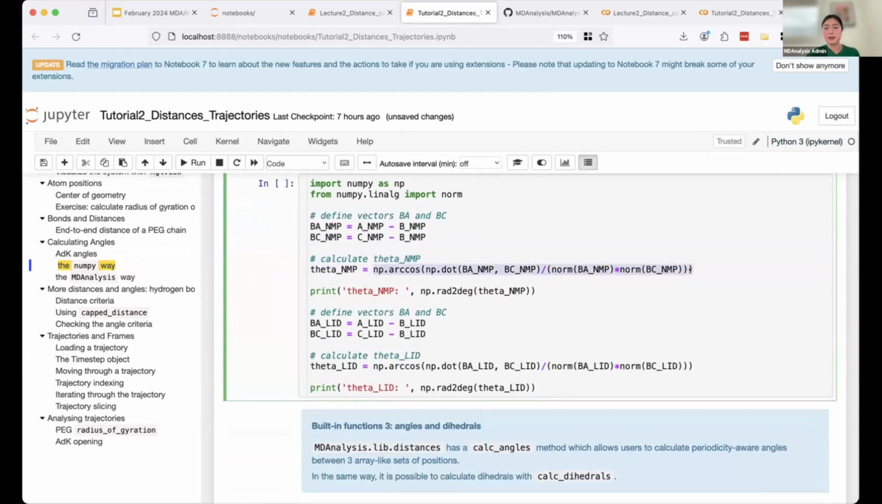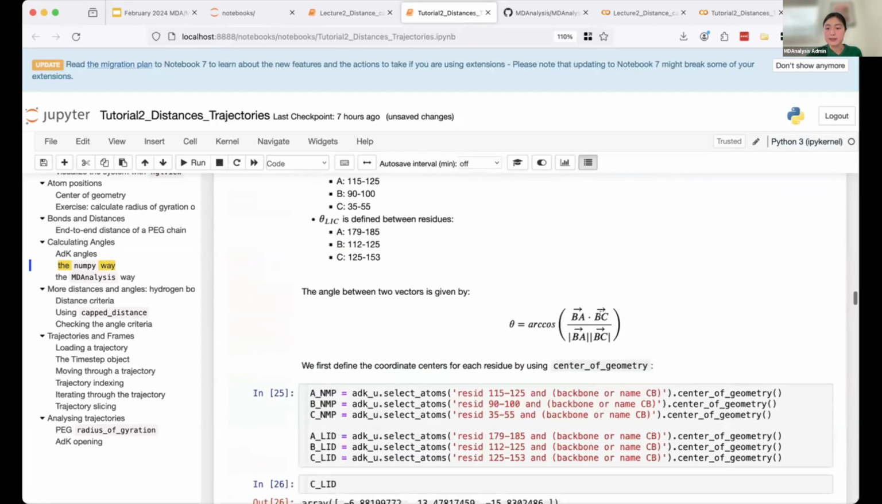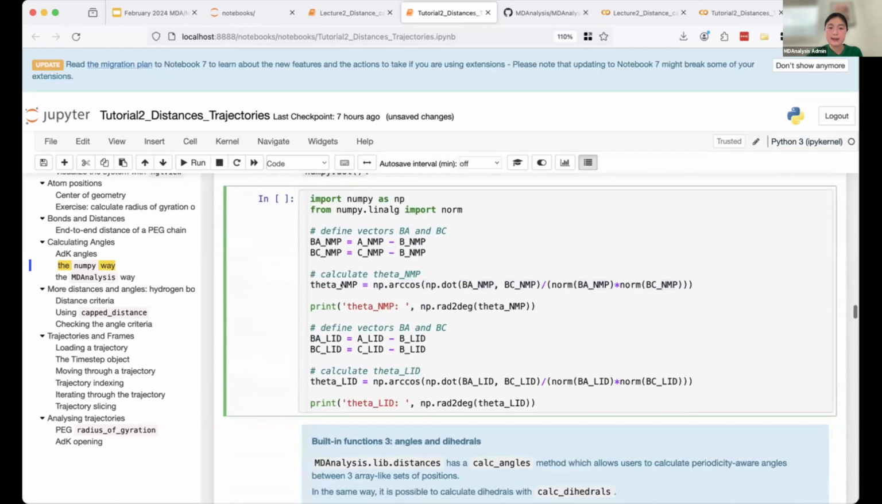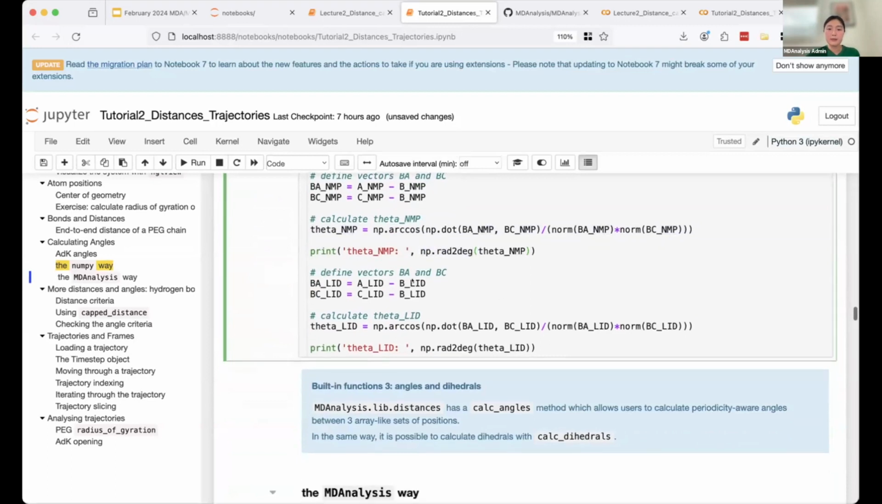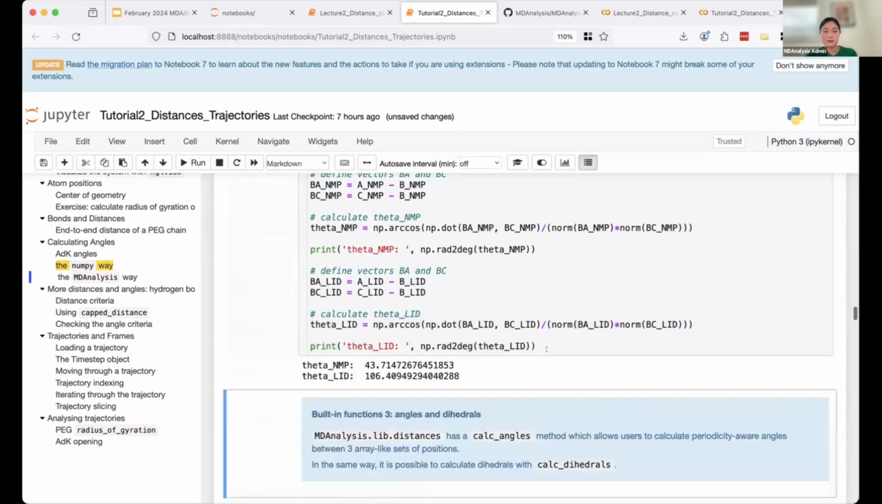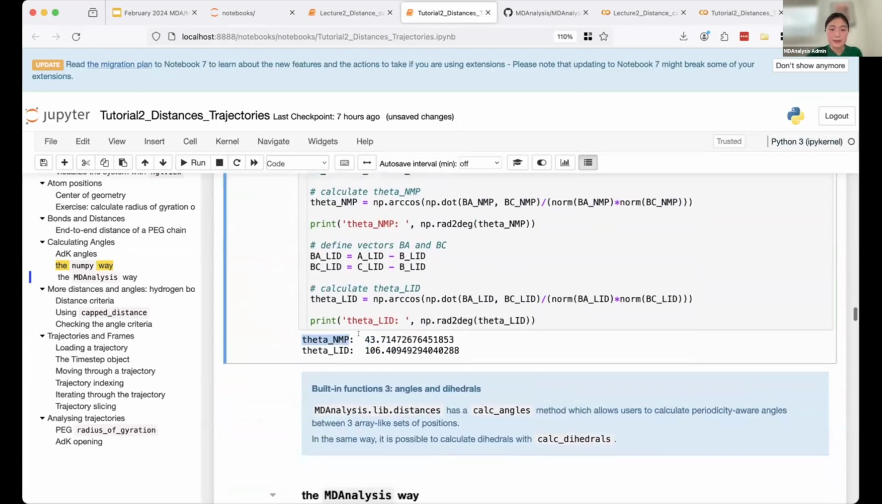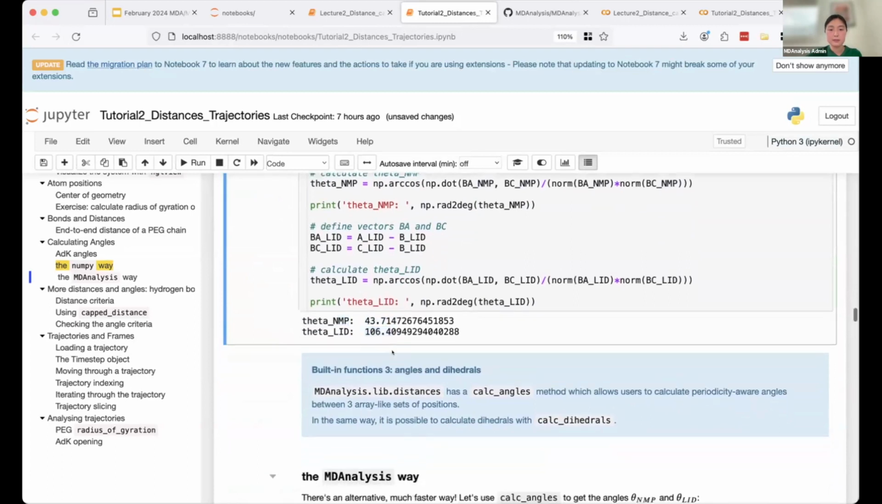So this is just the NumPy version executing the formula shown before, this arccos, and that gets you theta. Theta will be in radians, so when we print it out, we also want to convert the radians to degrees. And then we can repeat that entire process with this angle as well. And ta-da, that gets you the angle between these two sections: 43.7 and 106.4.